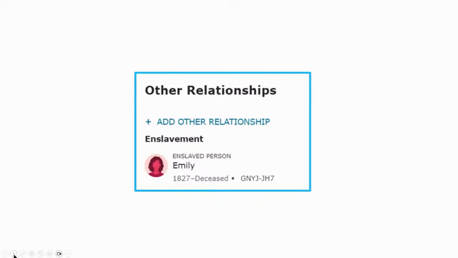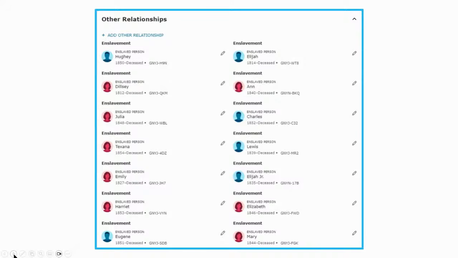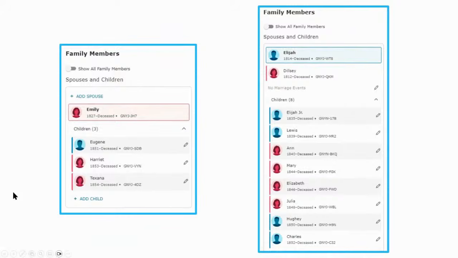Once I saved the information, it showed up on Robert Taylor's person page under the enslavement category. I went ahead and added all the enslaved individuals mentioned in Robert's deceased wife's probate file. Next, I was able to use the ID numbers generated by FamilySearch to connect the families.